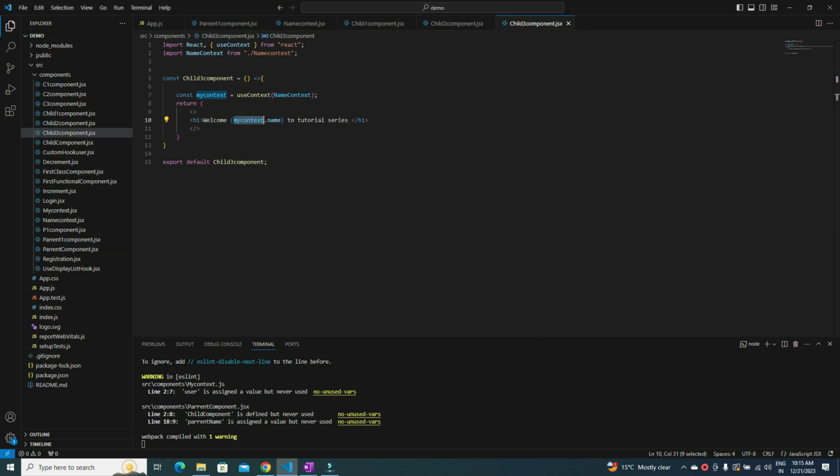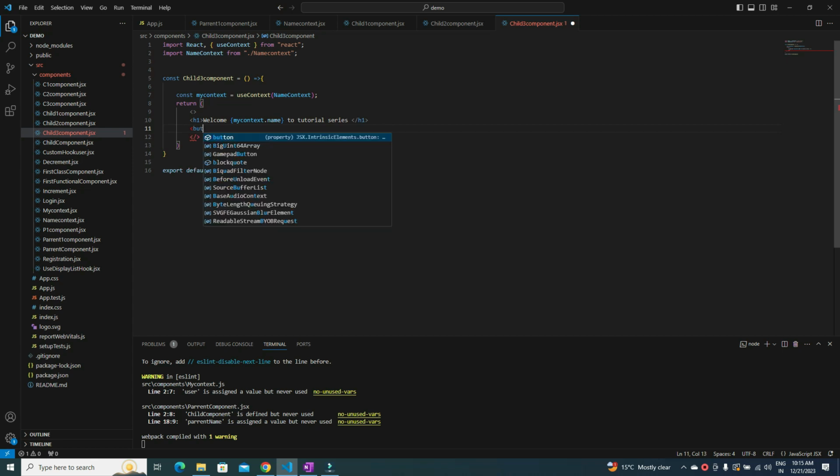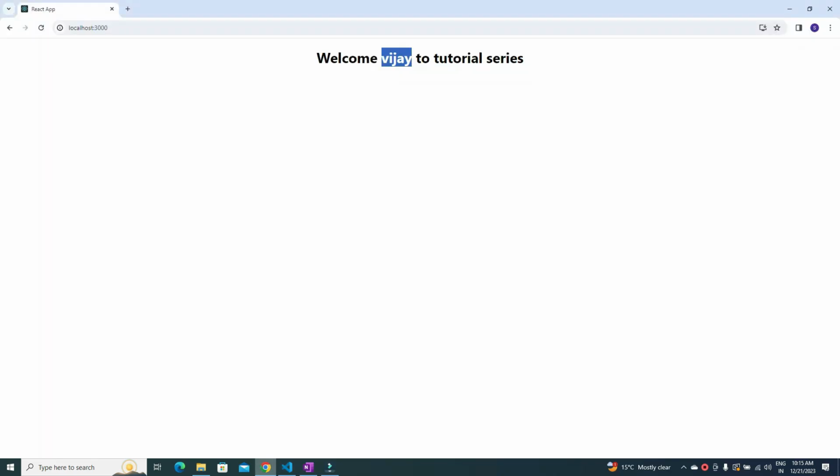Okay, so now I have utilized this name. Now if you want to update the value, what I can do for that, let's say I want to update the value. So simply I am going to create a button, and let's give the name as update name. Okay, let's check first what we are getting on the screen. So we get the button update name.